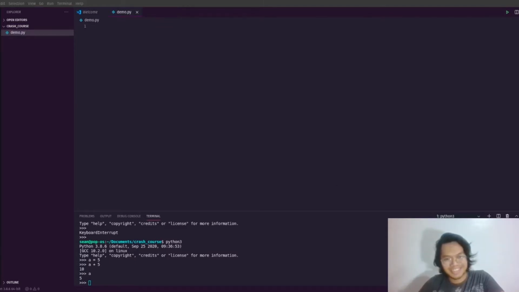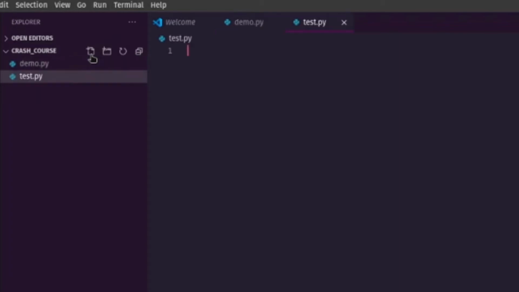To start your journey as a programmer, we should start by creating a file. Just click this icon right here if you're using Visual Studio Code, or if you're using another editor, just make a new file. Type what you want, for example, test.py. Why .py? Because we're using Python. .py is the extension, and press enter.